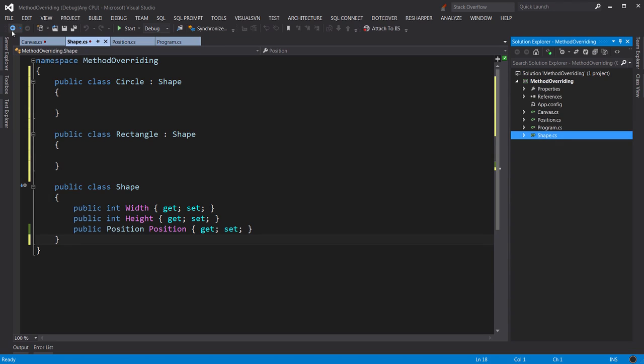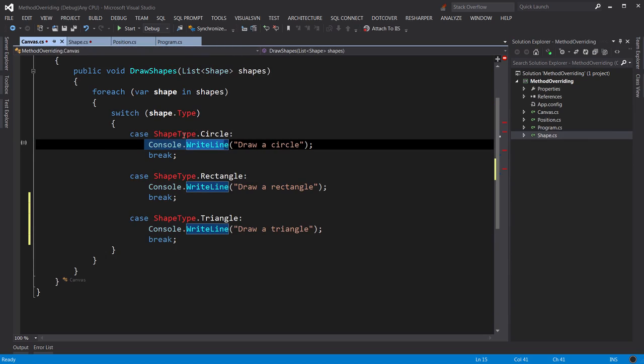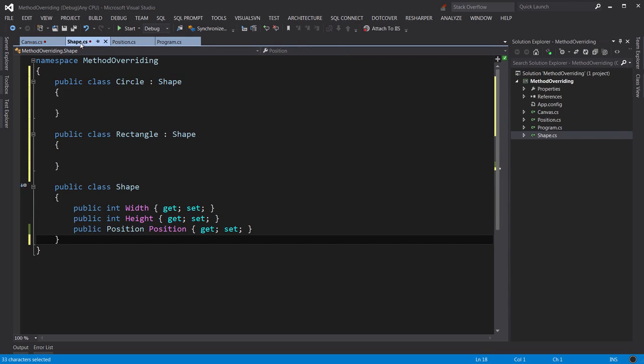Now back to our canvas class. Obviously this code is broken because the enumeration doesn't exist anymore. And that doesn't matter at all, because as we explained, here is the behavior around the concept of a circle. So we need to encapsulate that behavior and the data related to that behavior in one unit. So we go back to our circle class here.